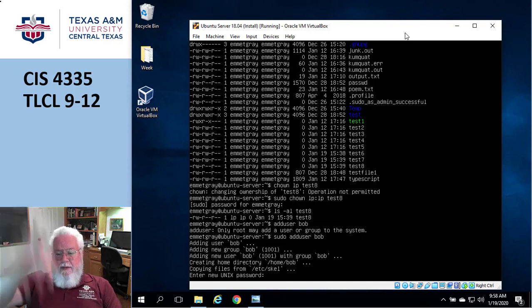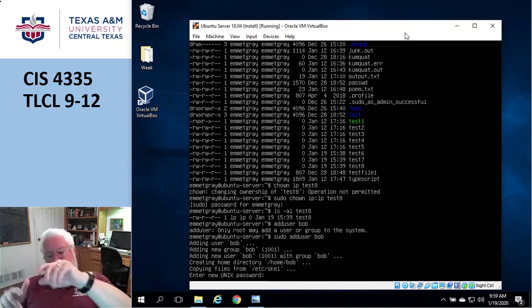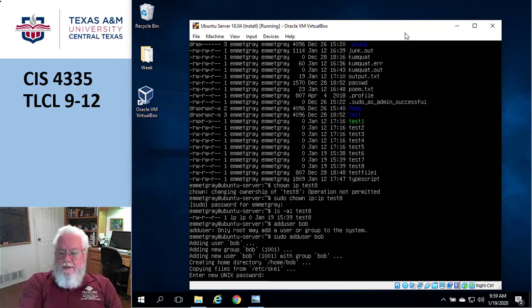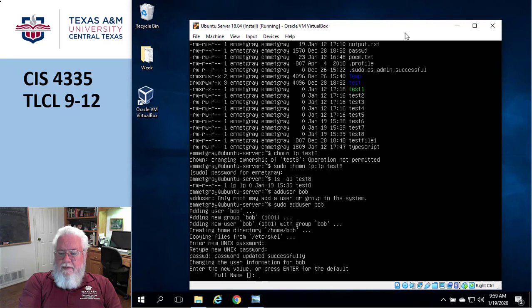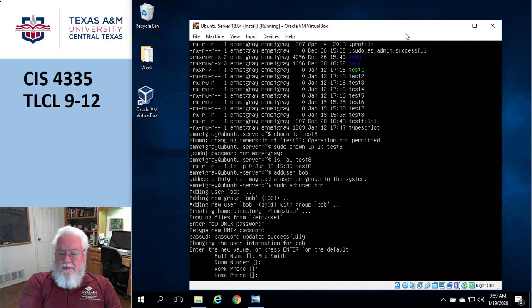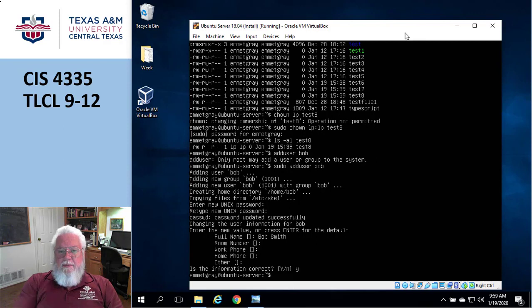And then it goes through and says, okay, we're creating a user, we're creating a group, we're creating a home directory, and enter this guy's new password. Well, I'm just going to call it Bob. Okay, and the full name, he's Bob Smith. And for the room number and the rest, I'm just going to hit return. I don't care about all that stuff. Is the information correct? Yes, fine. Okay, boom. So we just created a brand new user. Kind of cool, huh?